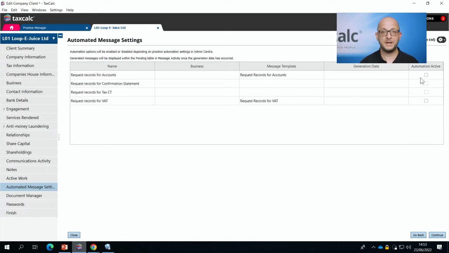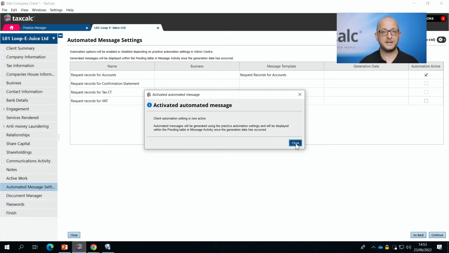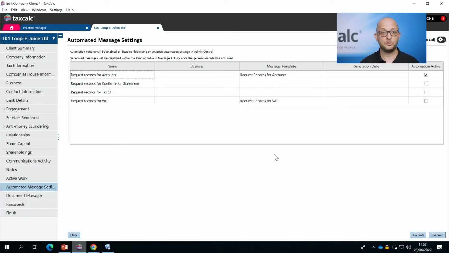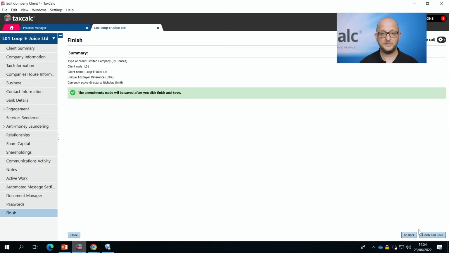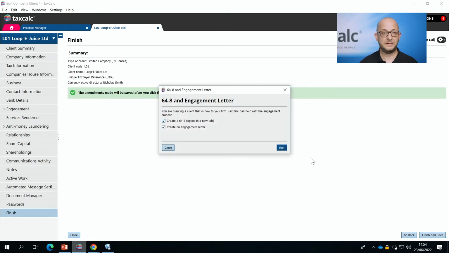We're going to turn on automation for this client. So I want to automatically generate a request for records for each year. Just after the year end, this will generate an email for me in Comm Centre, and I can then get that email sent out and get those records in really quickly so I can get started on their work. We can link to Document Manager. We are going to cover Document Manager in our demonstration today, but I'm not going to go through the linking on here, but this is where we would link them. And then we jump down to finish, and then finish and save.